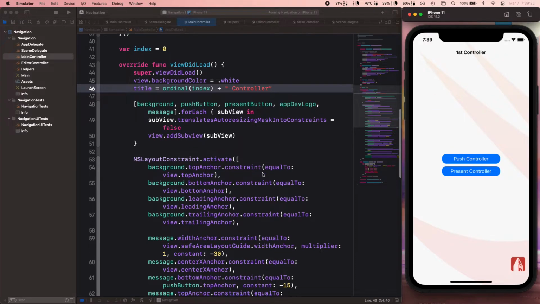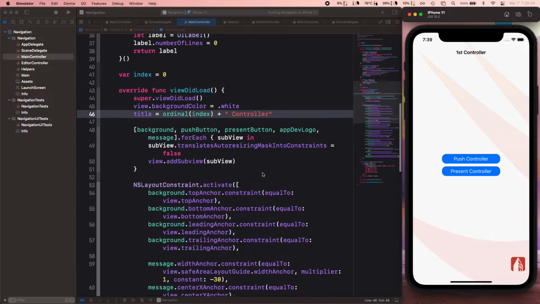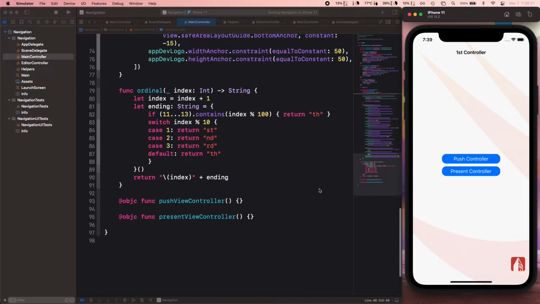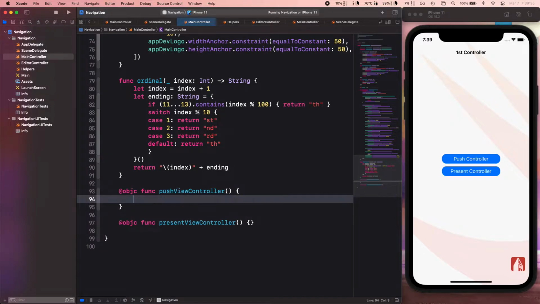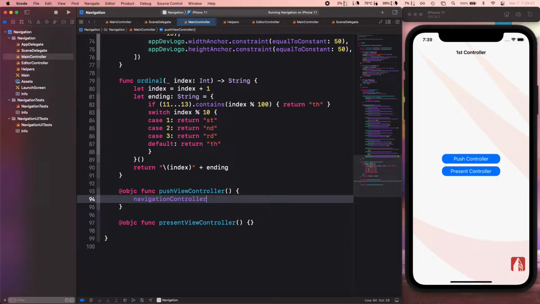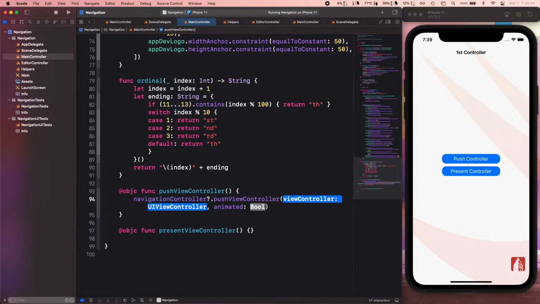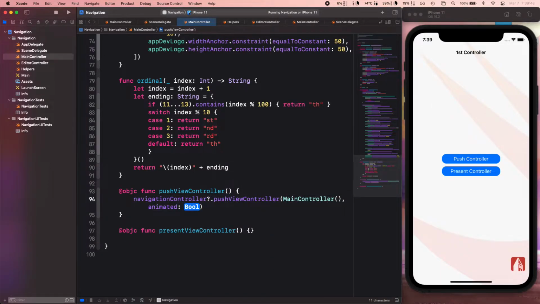Yeah. And so now we need to add that idea of pushing new controllers onto the stack. So we have our push controller that links up to this pushViewController function that I made earlier. And pushing is pretty easy. All you have to do is get your navigation controller, so again, the controller that's managing all this, and just push view controller. I'm going to create a new main controller and animate it.